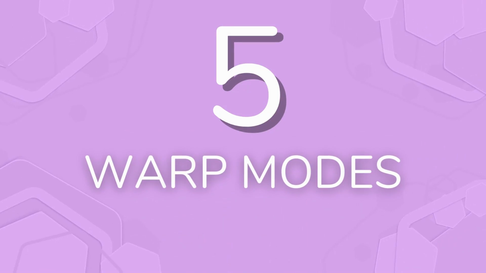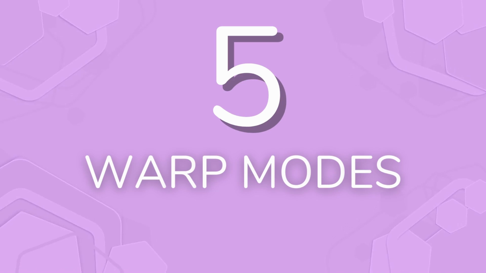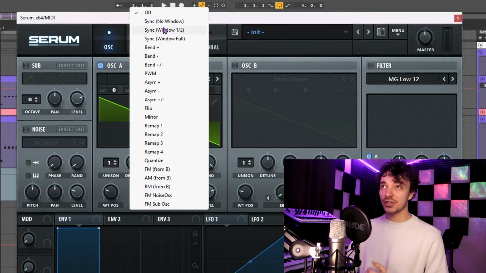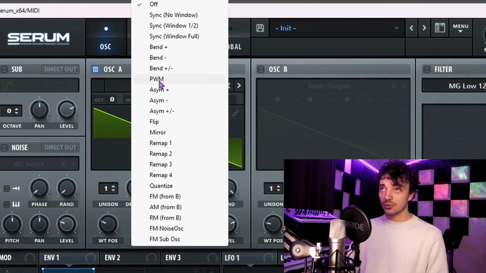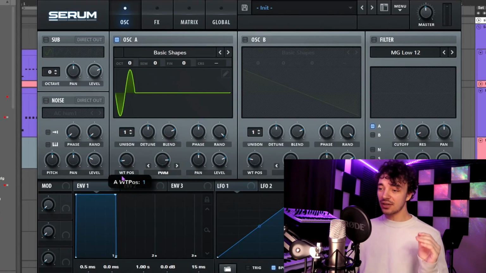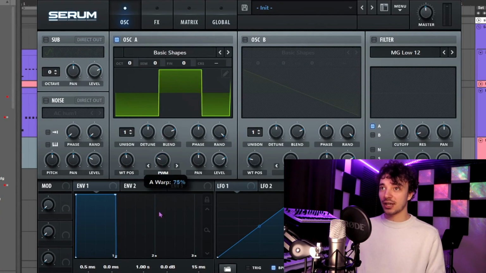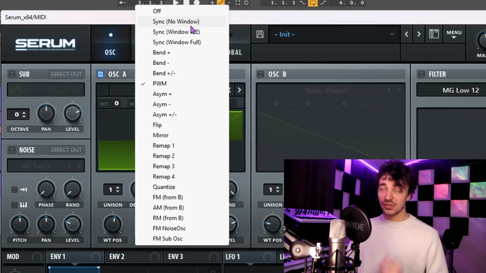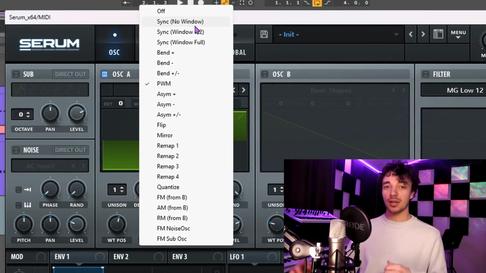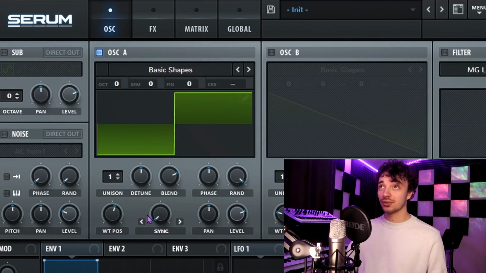The last tip is going to be about warp modes. Each oscillator can be manipulated using one of these warp effects. If we click here, we can see all the different options. These all manipulate the wavetable directly and can do a lot to shape the sound. I'll start with some classic synth effects. PWM stands for pulse width modulation and gives this nasal sort of pinch to the sound. Sync increases the rate of the wavetable, adding tons of higher harmonics.